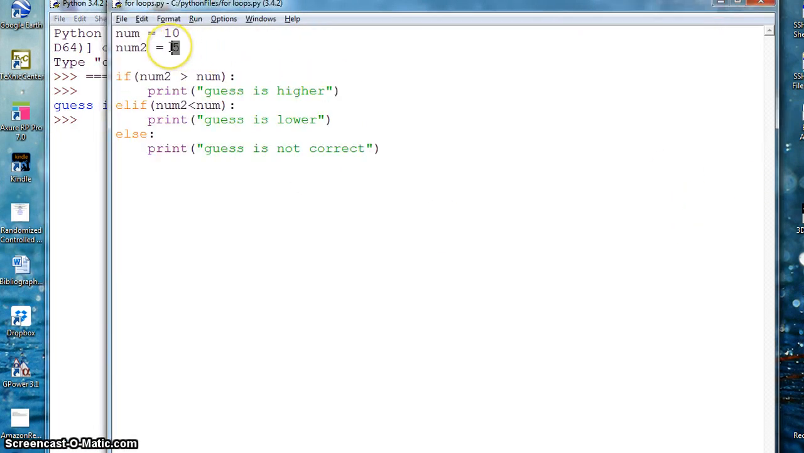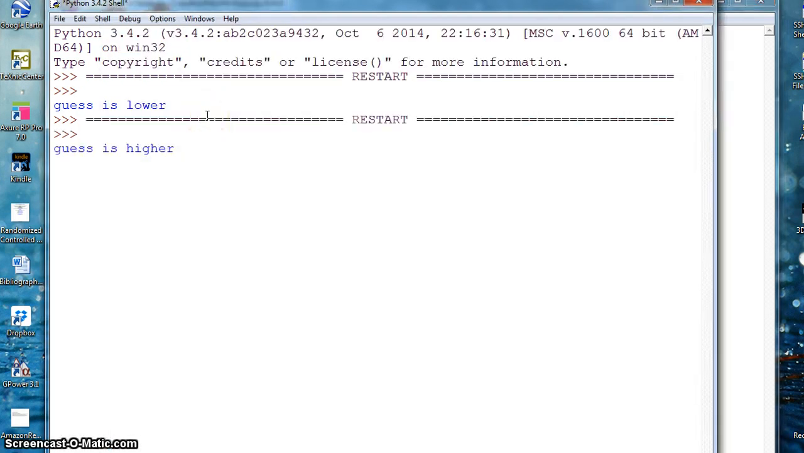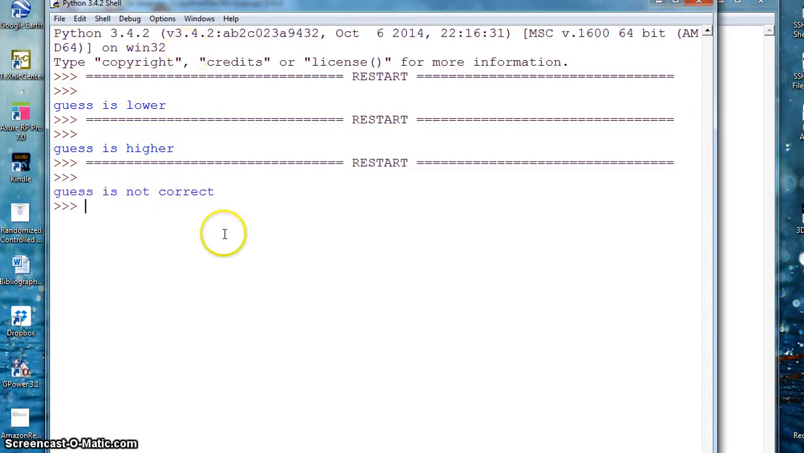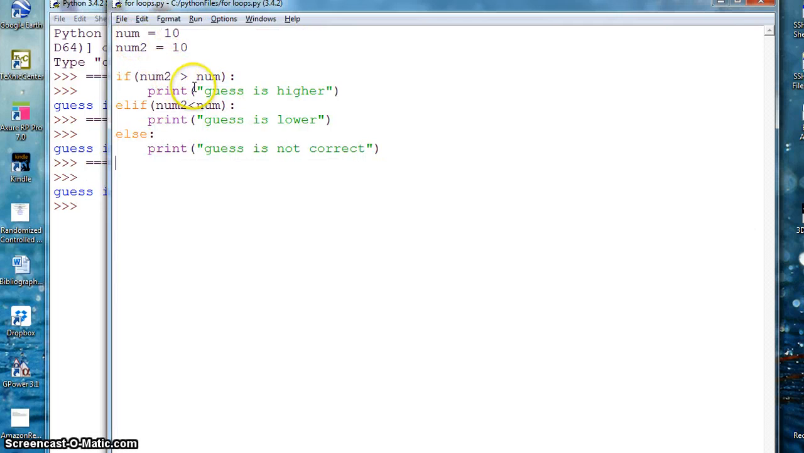I will say 11 here, F5, this is higher. But this has a problem, because if I have 10, it will say not correct, because it is neither higher nor lower, but it is not correct. So I can fix it by putting another else if here. So this if and this if is nested, sorry, this is changed. This if is changed to this one.